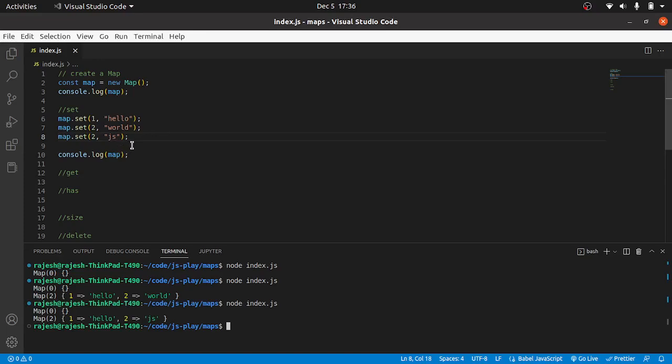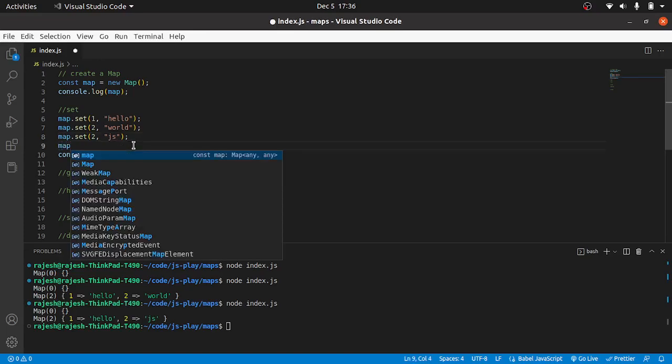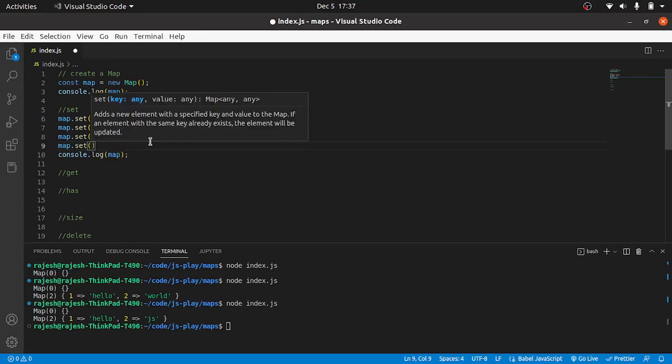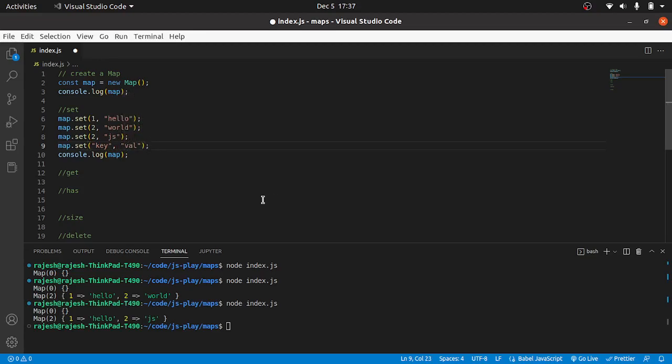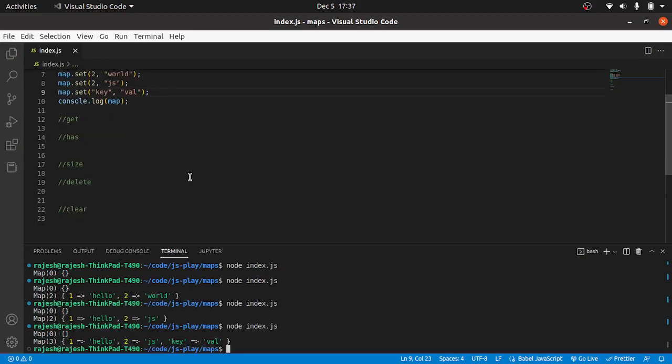Now let's say I can store another data type as well. So let's say I have map.set. I'll give the value as string this time for the key and a val. Now if I print this out, you can see here the third element has a different data type, which is string, whereas the first two data types are numbers for the keys and the value itself is just string, which is val. So that's how you basically add elements to a map using the set method.